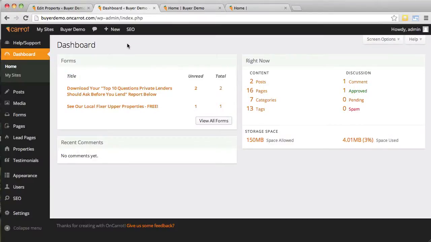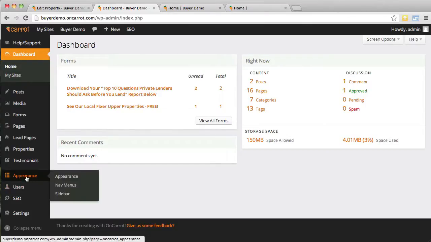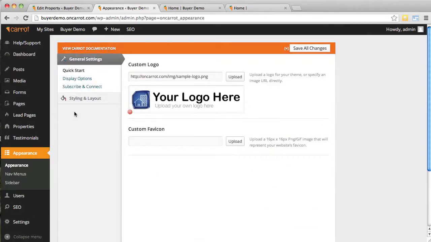So first thing you're going to do is log into your dashboard. And everything for the appearance, colors, logo, that kind of thing, it's all under the Appearance tab. So go ahead and navigate down there, click Appearance, and it's going to bring up first your logo area. Okay, so this is where you're going to go ahead and upload your logo if you have one. If you don't have a logo, don't worry about it.